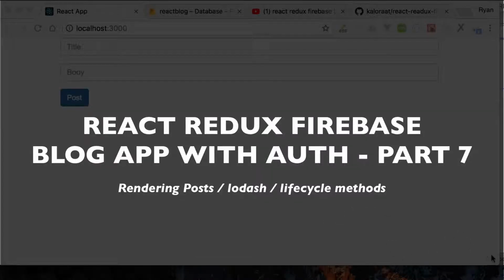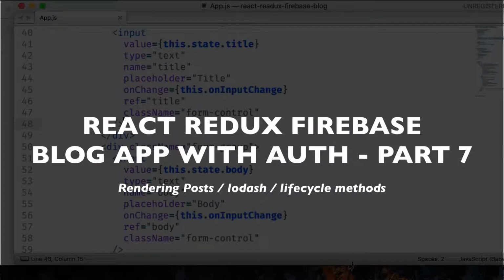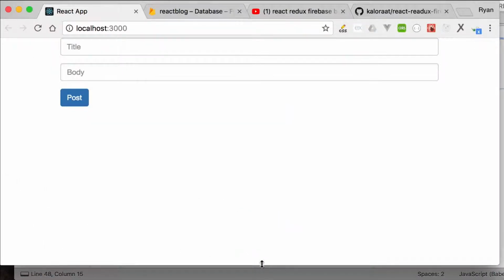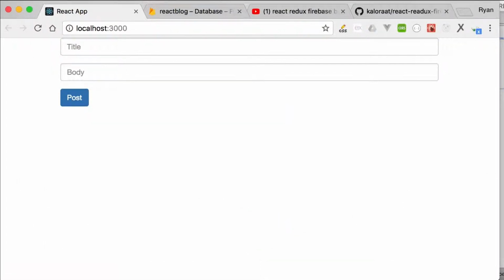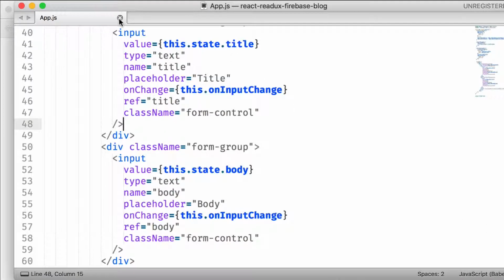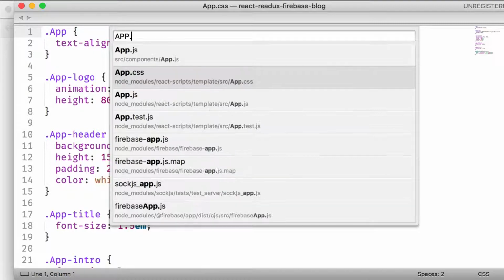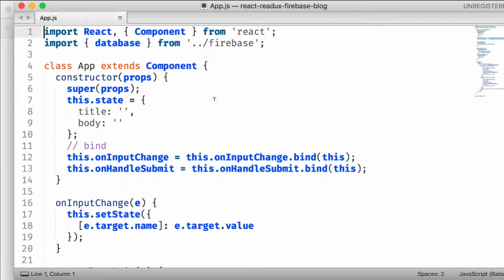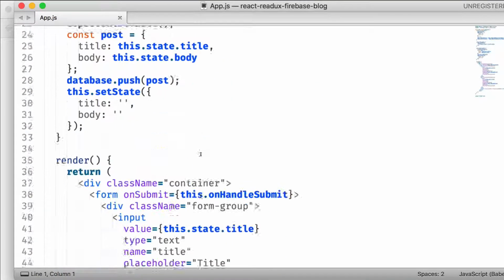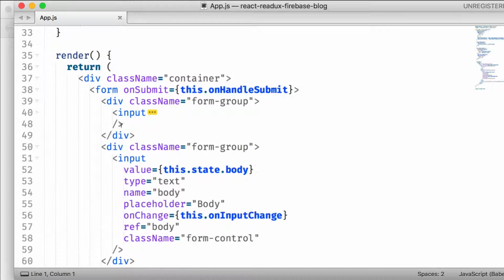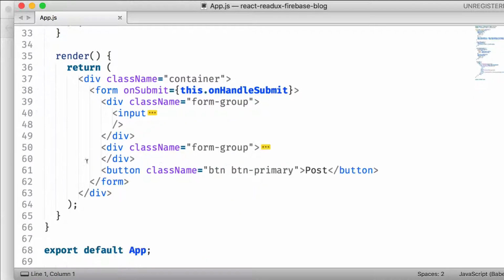Now in this video, I'm going to get all the posts from Firebase and display them in our page. So the first thing I want to do is head over to app.js, because we're going to render in the body section. So we have this div, and we've got this input field for creating these two fields.